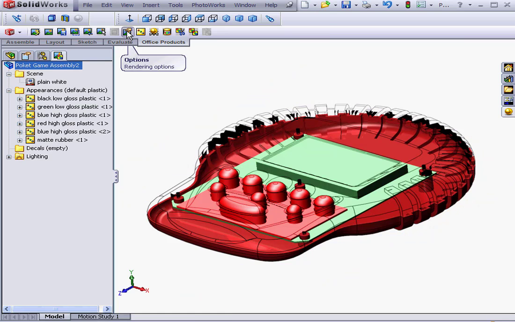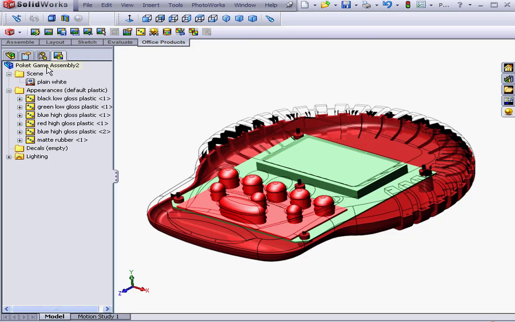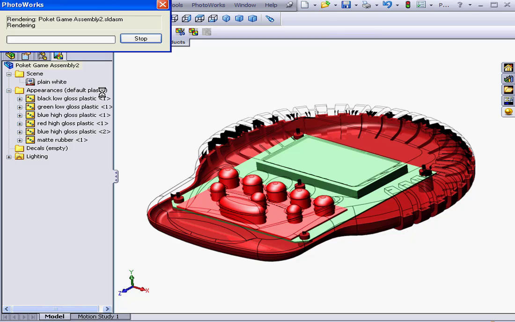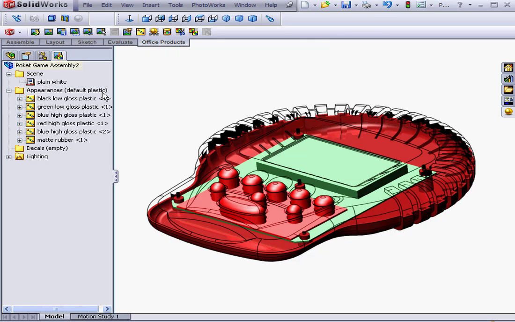Now let's go to Options, and let's click on the Advanced tab. Let's uncheck Contour Fades with Depth. This will allow us to see a more distinguished contour and depth. Let's apply and close, and render the image again. And as you can see, even though we didn't use a transparent material, we basically ended up with the same result.